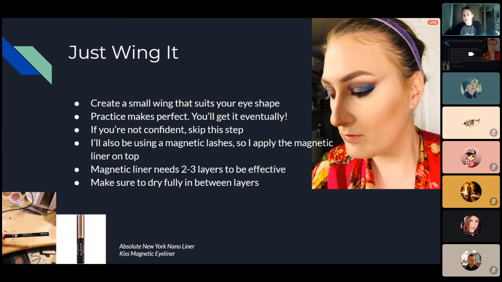The next step is finding a product that works for you. The product itself is almost not even as important as the tip on your eyeliner. I personally swear by Absolute New York Nano Liner, but find what works best for you. For this look, I would recommend a small wing. Make your liner as thin as possible. This will help make the look symmetrical and ensure you don't go too big too fast.